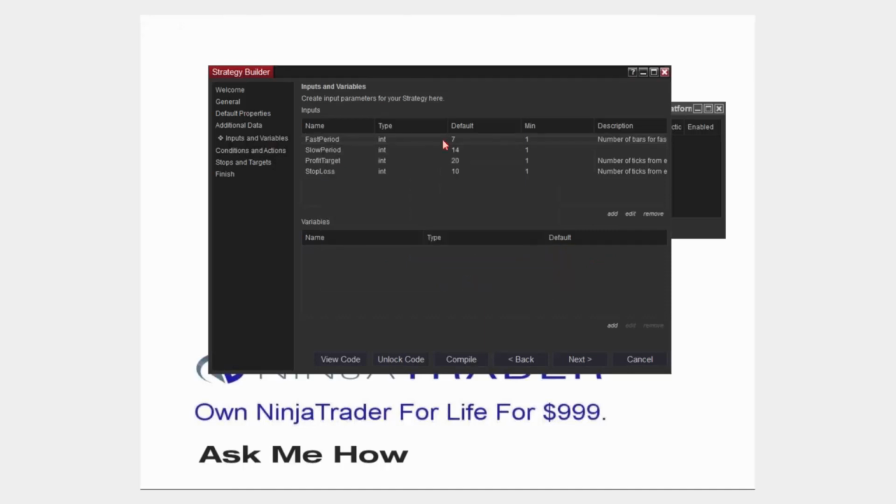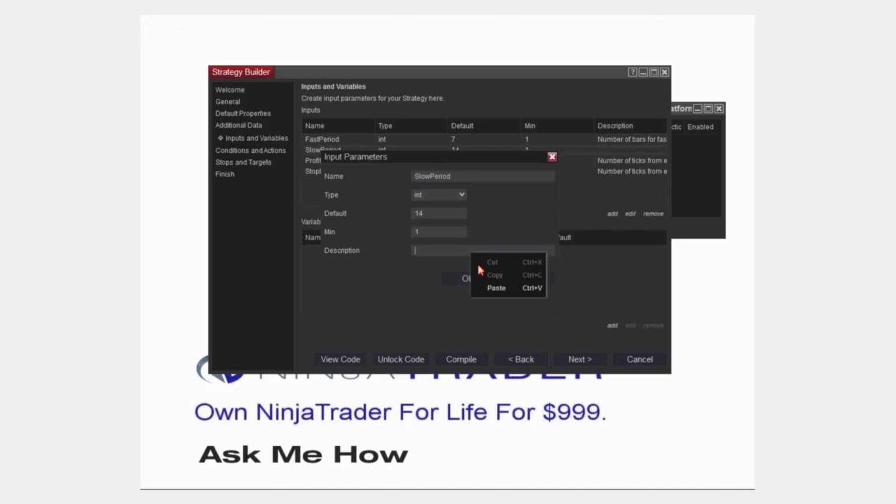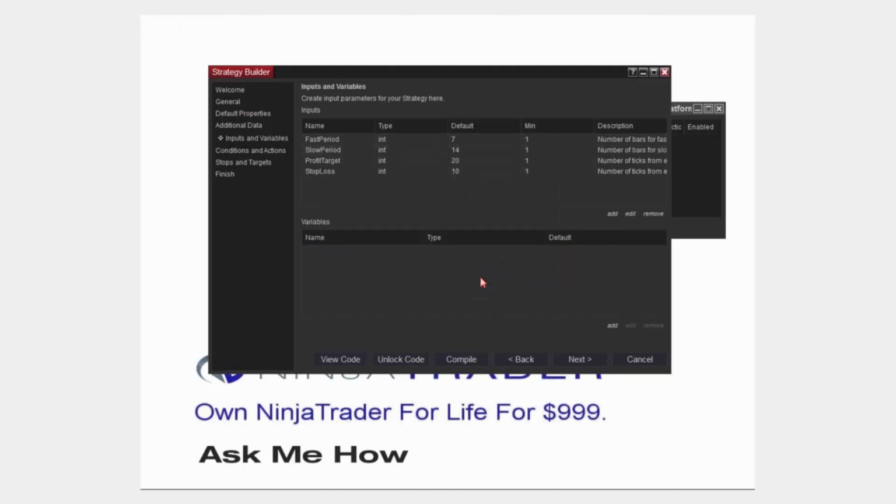And I'm going to change the fast period, slow period. I'm just going to paste in the description there and change the word fast to slow. All right. Now we have some inputs, some controls for our user. The user now has the ability to control the fast period, the slow period, profit target, and stop loss.